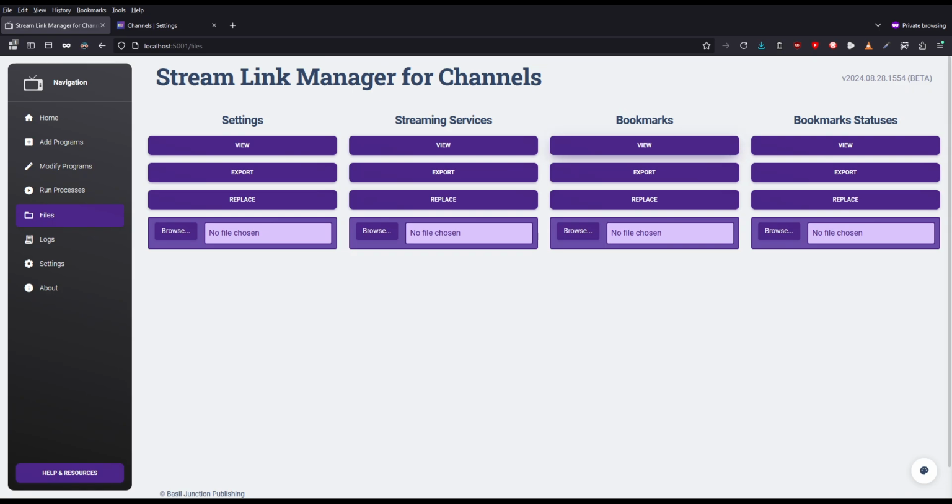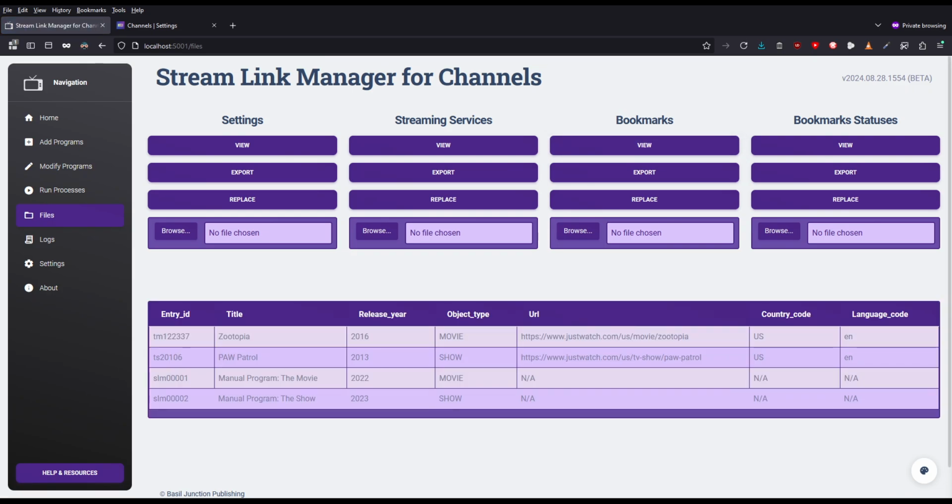We have the bookmarks, which are all those shows that we bookmarked in the order we bookmarked them. You can see Zootopia, Paw Patrol, the manual program. The Zootopia 2 is gone because we deleted it. You can see a little prefix on the manual ones. That's SLM. That's how we know that they're manual, and they will not generate their own links.